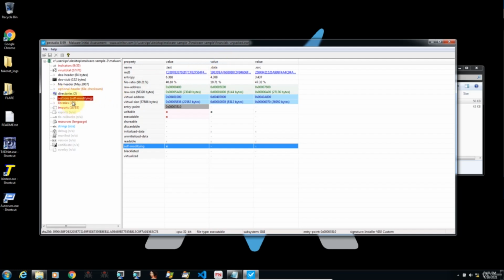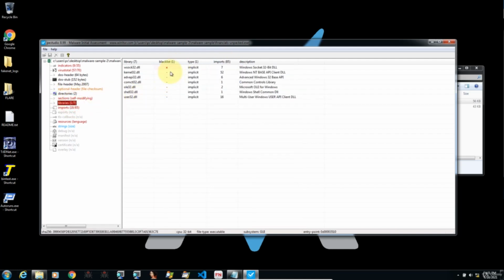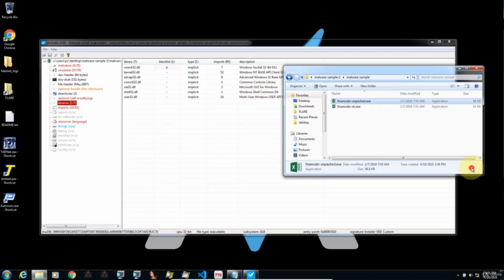And then under the libraries, you can see the IAT table. So this looks quite normal. There are a lot of imports. This is because we have unpacked it. If you were to analyze the packed version, you would find that a lot of the imports are not there. Very few functions imported indicates that it is packed, but we have already unpacked it. That's why we see quite a number of functions.